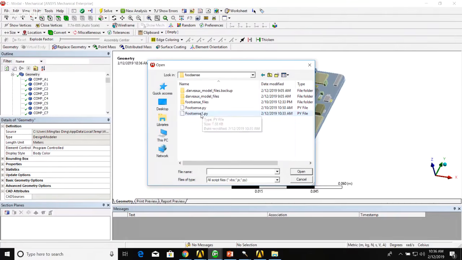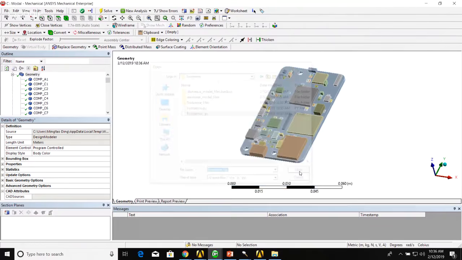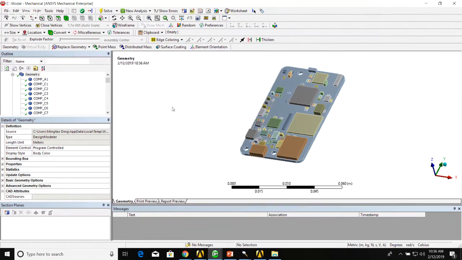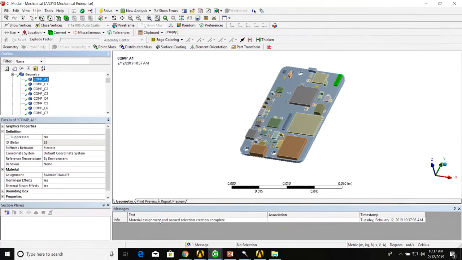Yeah, put it in here. So this creates a Python macro that goes and automatically assigns the materials based on the name of each component. It will assign the right material property to each part. So it takes a couple minutes, and then it says material and name selection assignment completed. You can see we have the capacitors assigned as barium titanate. We got some epoxy encapsulants, copper for other components, alumina for our resistors, and some of the other components assigned as well.